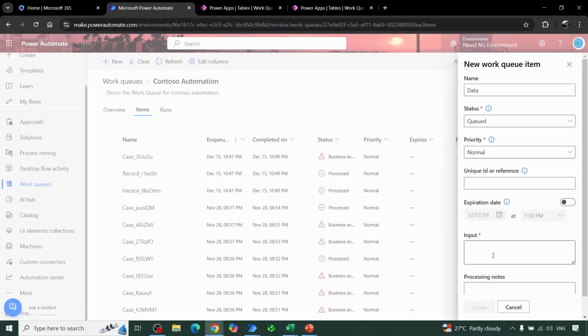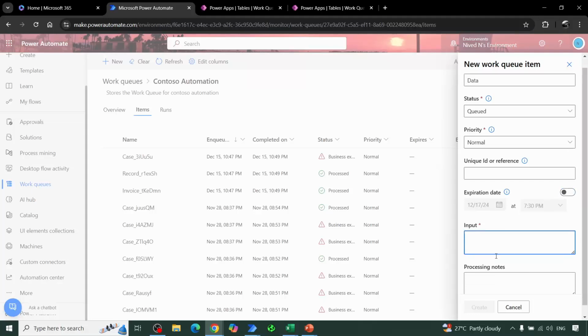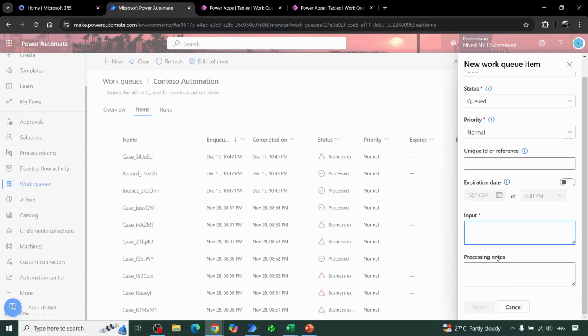Okay, and input, you can provide the input here, maybe some information that you want to pass through your work queue item to be processed. For example, in the invoice entry, the entire row of data you can pass in the input field. You can pass the input data either in plain text, JSON format or XML format. It's completely free unless you select a particular schema at the work queue creation.